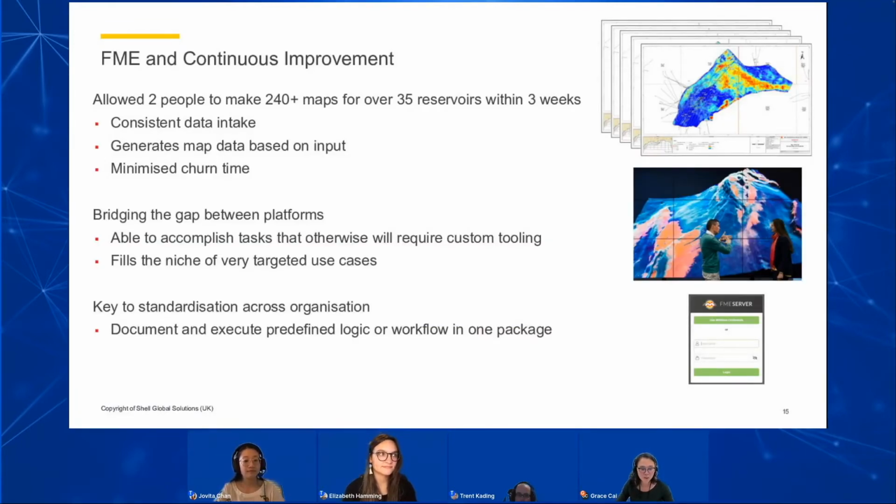Now, I just want to share with you a couple of examples to sort of bring this to life of how we use FME in Shell. And the first example I have here is from the pre-plague days, so circa 2018, 2019. This was when I first arrived in New Orleans, brand new teams, mostly made of production geologists and reservoir engineers and so on and so forth.